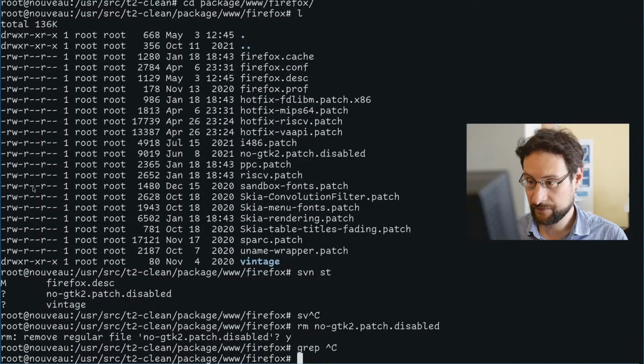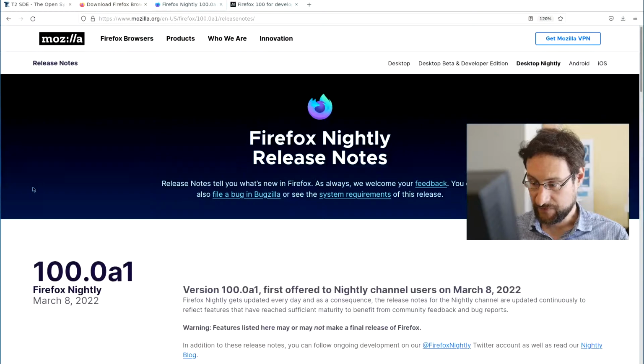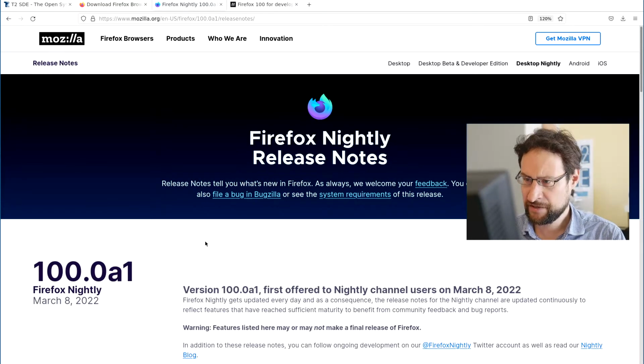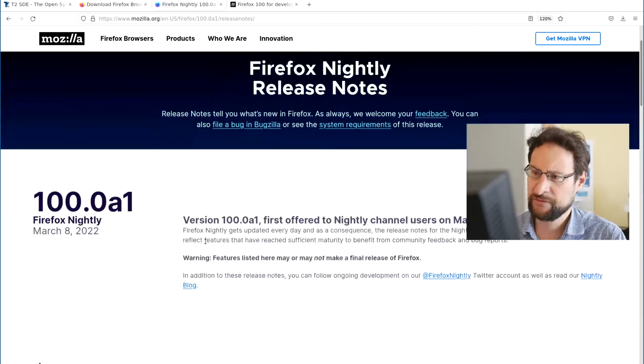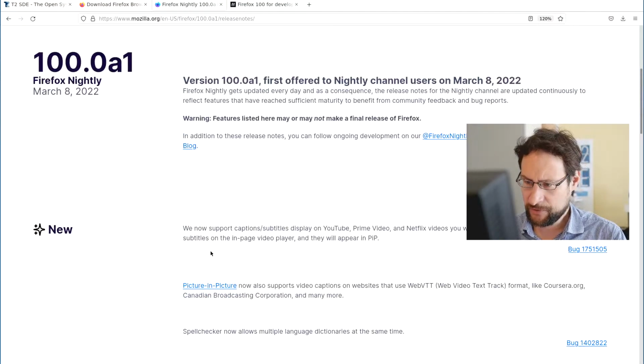Which would this be? Hotfix maybe? Right, FVM API maybe. Let's hope that it builds. So what is new? It's so new that it's not yet listed on the Firefox website, nor does it have release notes, but we can use the nightly release notes here. So now support for captions, subtitle display on YouTube.